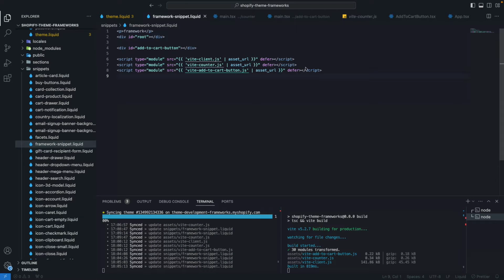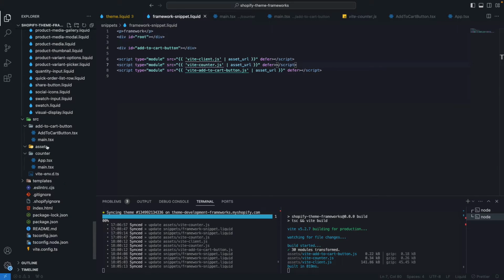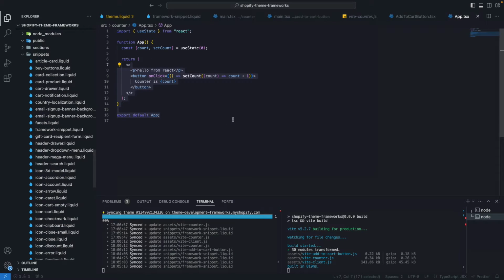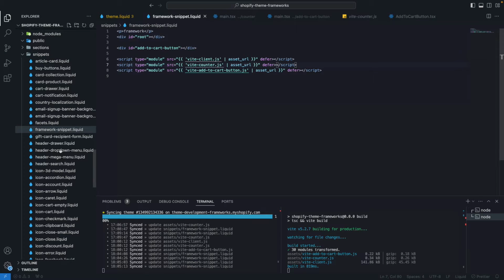Now let's make the React code interact with the rest of the code in the store, because so far we've only kept the React code interacting with code that was written there. For example, in the counter here, everything is in this file, but it is not interacting with anything else outside of this file. For the add to cart button, we are going to want to do something different.